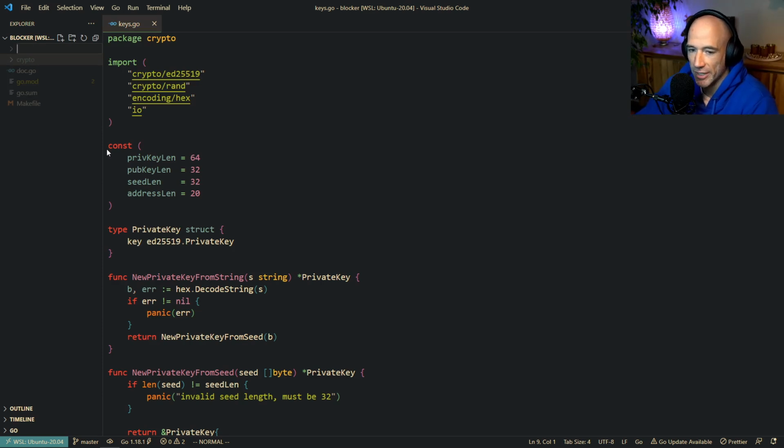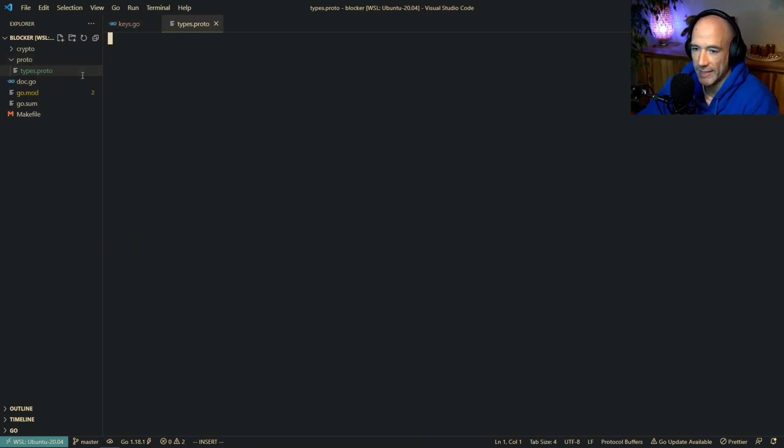I'm going to call this proto. And inside of this proto folder, I'm going to make... that's a good question. Let's call this types for now. Everything involving protobuf is going to be housed in that folder, so we can actually compile that. It's going to be types.proto.